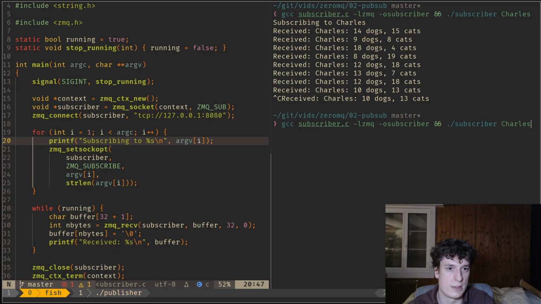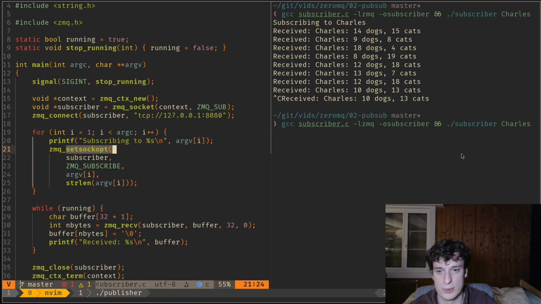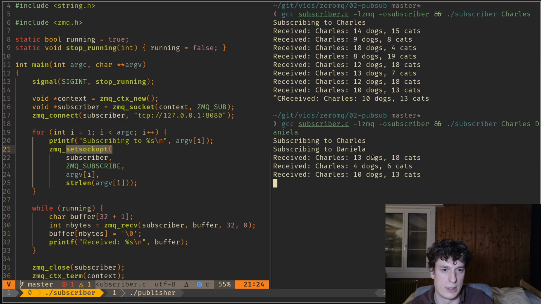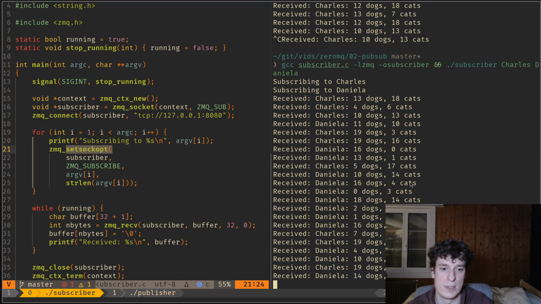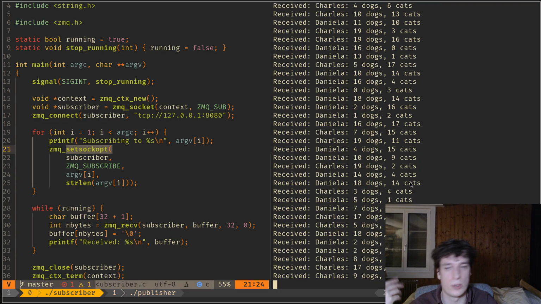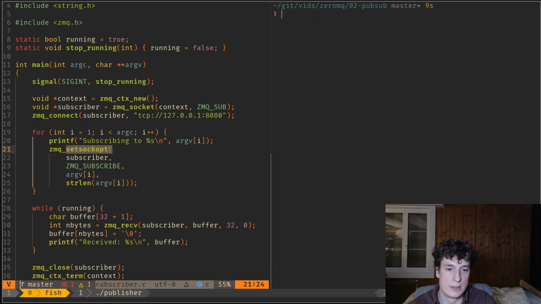And you can also subscribe multiple times. So you can call this set sock opt multiple times to have multiple subscriptions. So let's say I also subscribe to Daniela. And now I should get, see, we get the 2 subscription thing, and I get all the messages that start with Daniela or Charles.